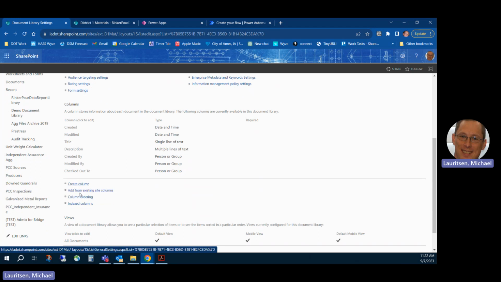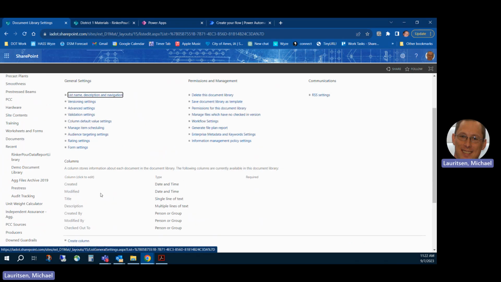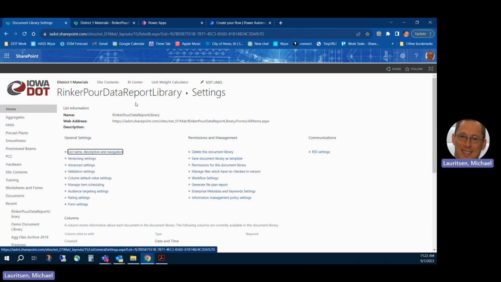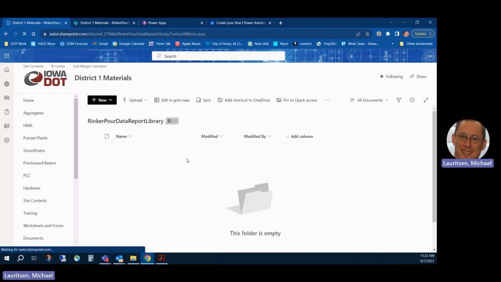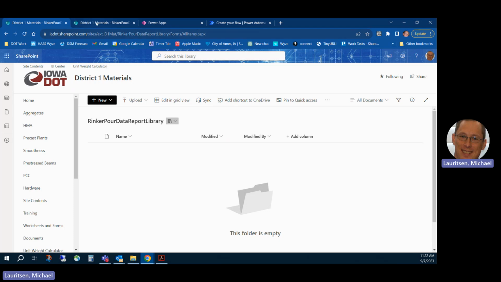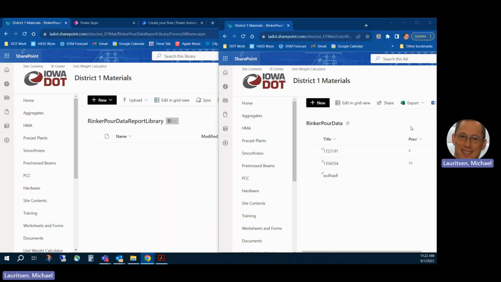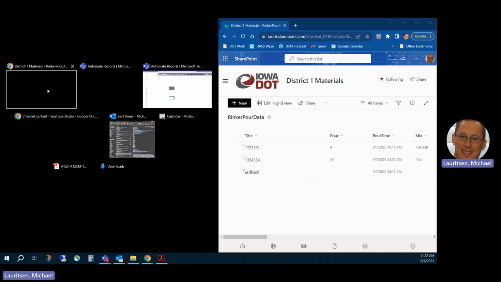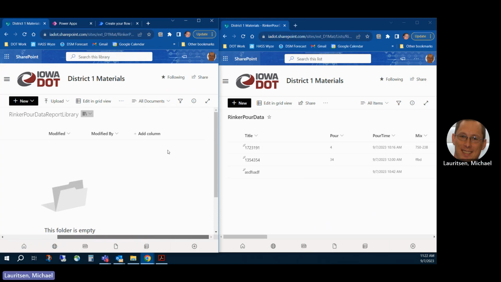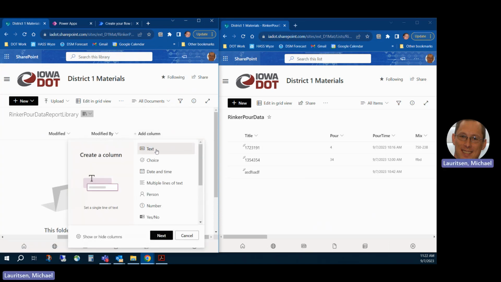Okay, so create column. So I guess I'm going to have to do it the hard way, because this is what I chose before. Add from existing columns. Okay. Let's just do it back from the native list, or sorry, a document library instead of from inside of that. I think that'll be easier. So I want to add a column, and just so that it shows correctly on the video, let me come side by side here. So I'm going to add a column that is text.